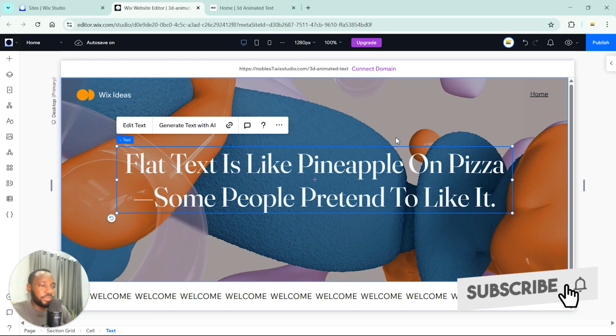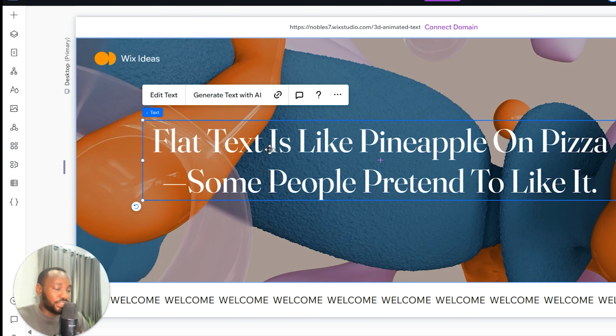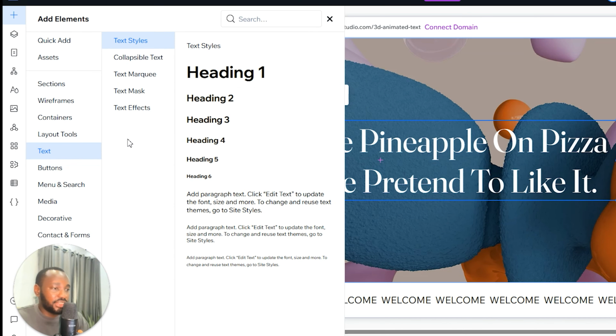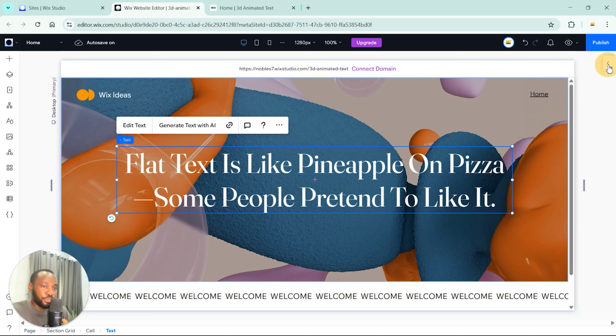So over here on your website, choose the text that you want to add this effect to. Might be your hero section or any other text on your website. If you're testing this out, you can definitely add this to your hero section, or simply select the text on your hero section. And if you don't know how to add the text on Wix Studio, you can go over to the add elements over here and go over to the quick add and add a title, or you can also add a paragraph, or you can head over to the text tab where you can see different text that you can use for this animation. Now drag and drop that on your section, click on that and then open up your inspector.